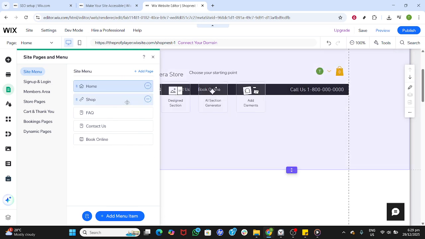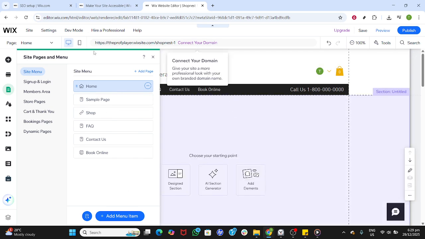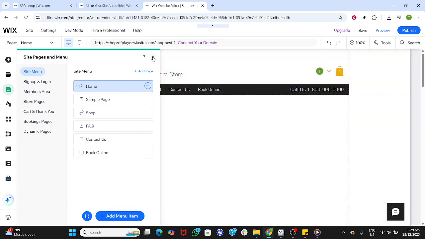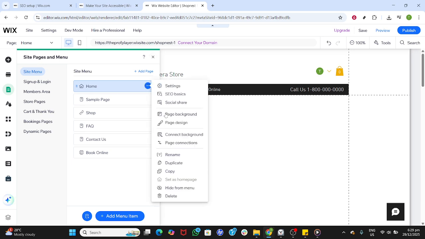If the page is set as your home page or is used by a feature like a store or a bookings app, you may see a note explaining what needs to be adjusted first. In most cases, regular pages can be removed right away.